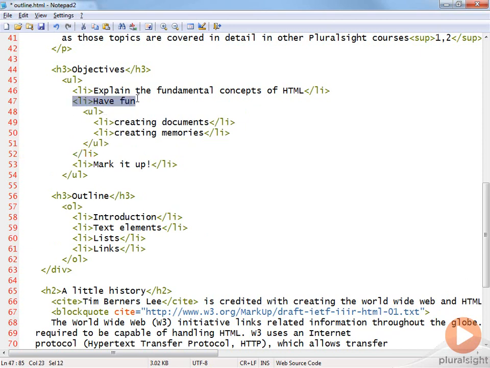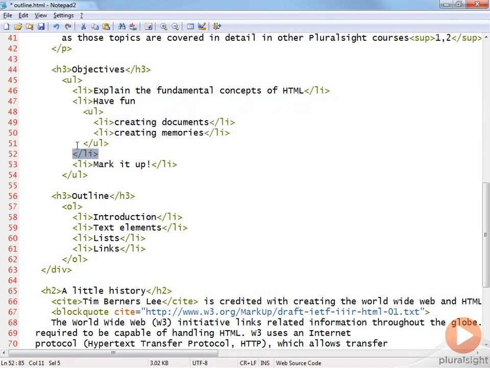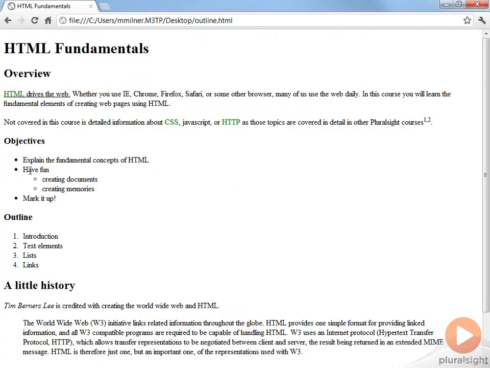So underneath have fun as a list item, notice we don't close that list item. We consider this other unordered list as nested underneath there, and then we close the have fun. So we'll save that. And now you can see we have a sublist. It's indented a little bit more for the rendering. It's changed the bullets to look slightly different, so we can see that that is a sublist underneath there.